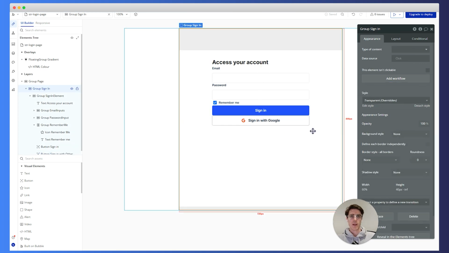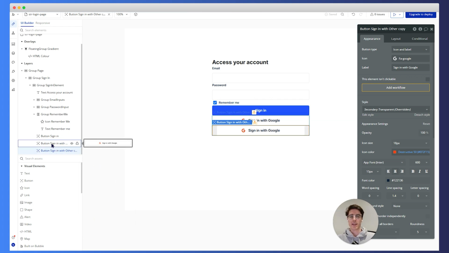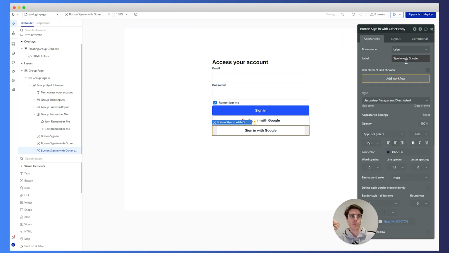Looks really good. Fantastic. So now what we can do is we can right click the sign in with other button, right click again on that button and then click paste. And we're going to change this button type back to label. And we're going to put the label for this one to sign in with key. Oh, we'll change it and say sign in with code. Fantastic. We'll change the name of this to sign in with code.